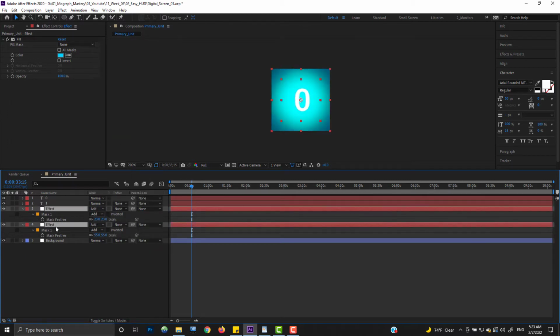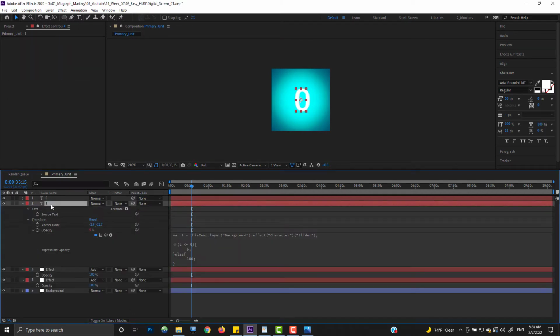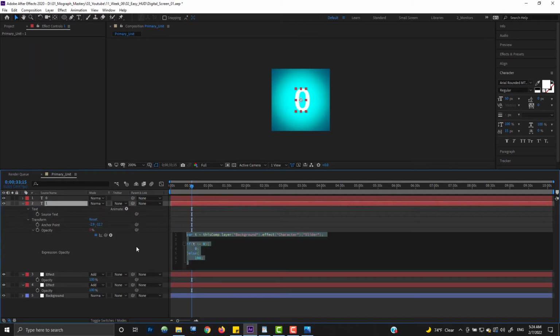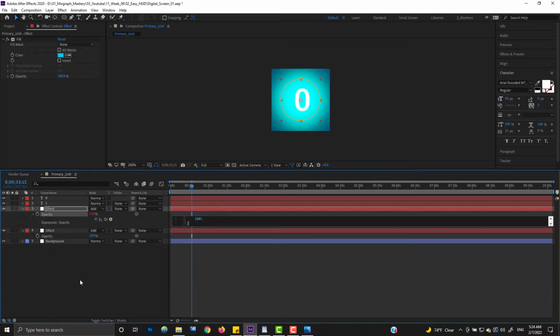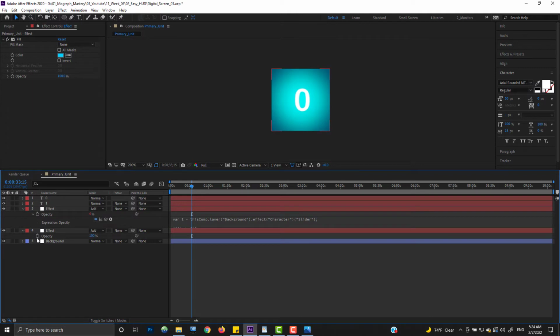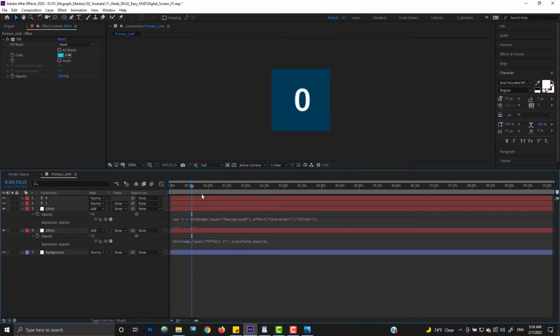Okay, now for these two also I'm going to type a similar expression. Let's actually do the same expression here. Press U and copy, paste, and link the opacity, whatever that opacity value, to this. All right, now every time one is visible, this effect is also visible.